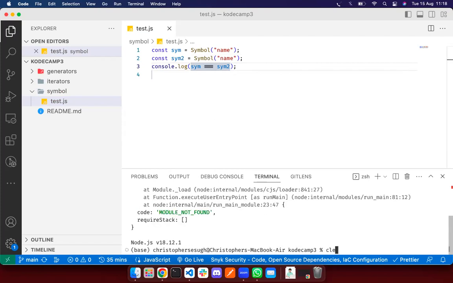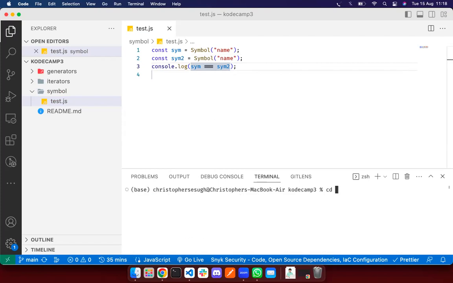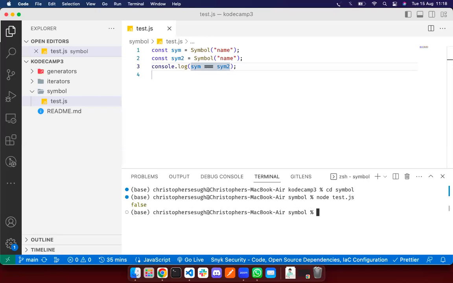Sorry, cd into the symbol folder and not test. As you can see, the log function is returning false because the first symbol and the second symbol are not the same. Though symbol1 and symbol2 both contain the same description, they are different.